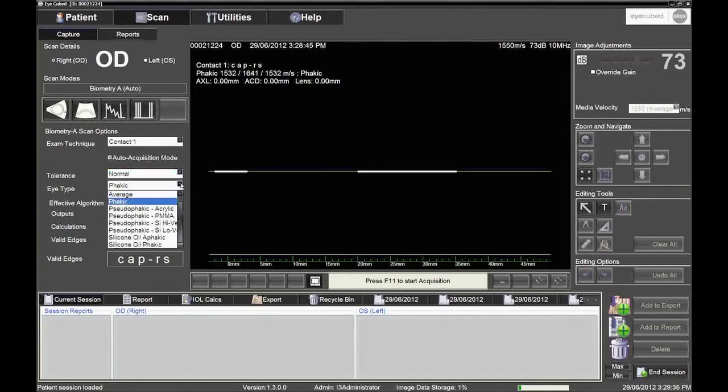Next, choose the appropriate eye type. As a last resort, choose average in the expert mode for eyes that are too difficult to measure in their respective eye type mode. Valid edges refers to the calipers placed in the anticipated position of the C corneal spike, A anterior lens spike, P posterior lens spike, R retina spike, and S scleral spike. As a spike encounters each caliper, the letters turn from lowercase to capital.